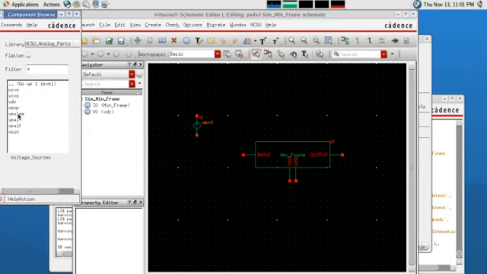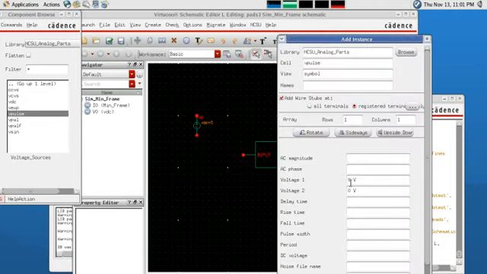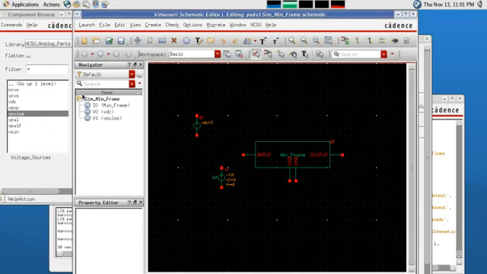We will add a pulsed supply for our inputs. It will go from 0 to 5 volts with a delay of 0, a rise time of 0, a fall time of 0, a pulse width of 25 nanoseconds, and a period of 50 nanoseconds. So we will place that in our design.